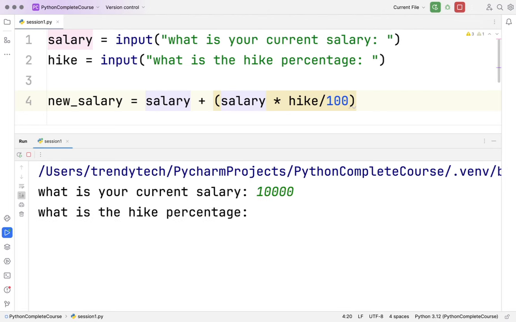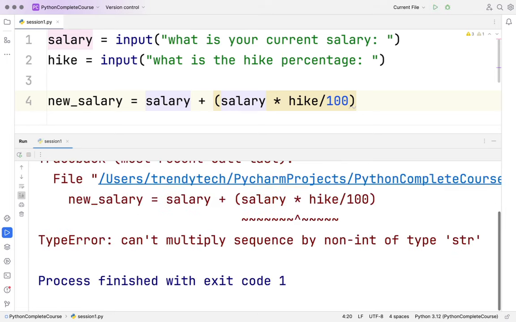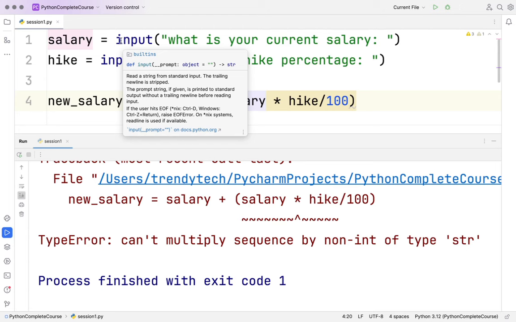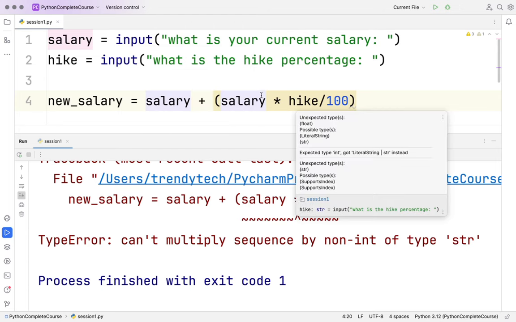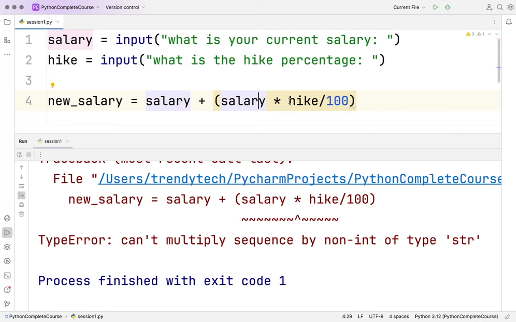What is the hike percentage? Let me put 20%. And as soon as I press enter, this will fail. Why? Because whatever inputs we are taking, even though we are giving in numeric form, it always takes a string, like a text. You would have to typecast it. How can you do a divide operator with a string? You cannot. So you would have to manually typecast to an integer, right?